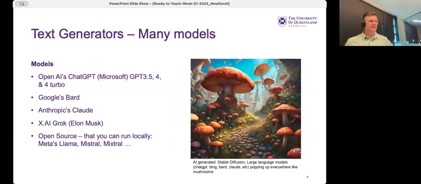So on the text generator models, OpenAI has GPT, which is used in the back end of Microsoft Bing, which is what we use here at the university, and is provided for you. I would recommend that as a great default. But there's a whole heap of other models out there that you might want to use and that your students might be using. Google Bard's an incredibly popular one. It's coming up close to ChatGPT in popularity. My experience is that it's not quite as powerful.